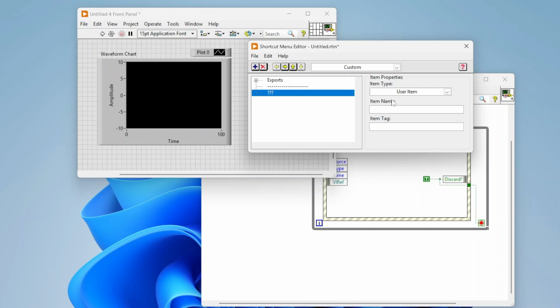So I have an item name field and an item tag. The name is going to be what shows up here. The tag, I'm going to show you in just a sec, is something that you can read from your event structure. So here I can create custom stuff. Maybe I could add a dialogues item, and then let's add a maybe About Data item that will give you a dialogue about that data.